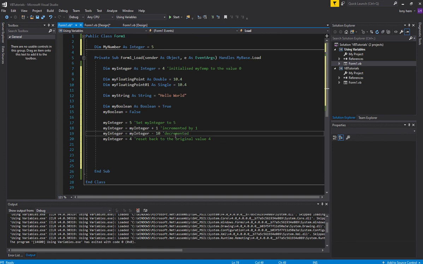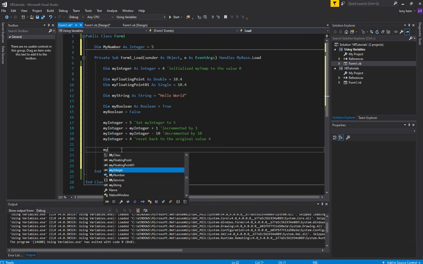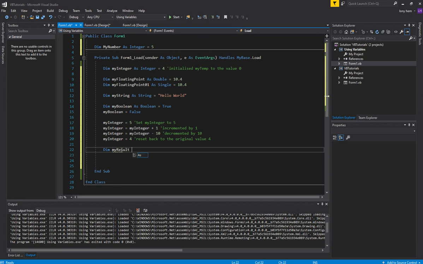We decremented by 10, and then we reset it back to 4. What else can we do? We can add variables. So my integer, actually let's create a new variable called my result, and let's grab my integer, and let's add that to my floating point.